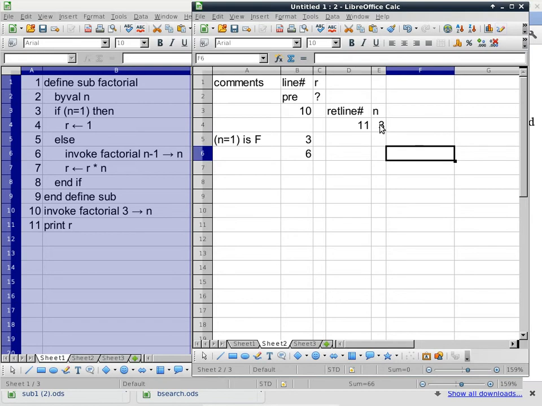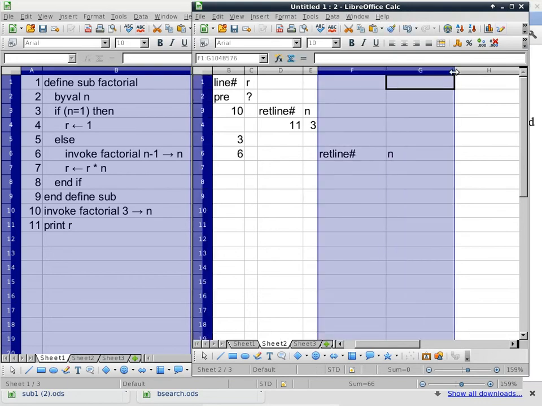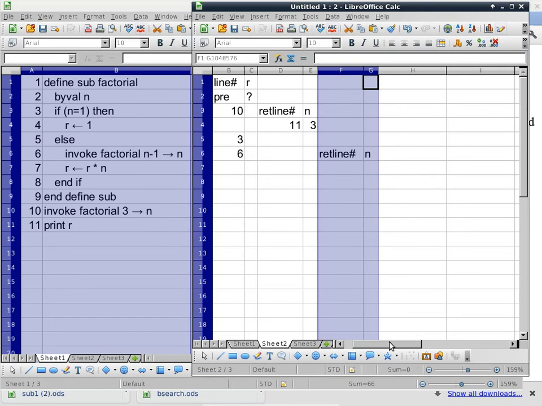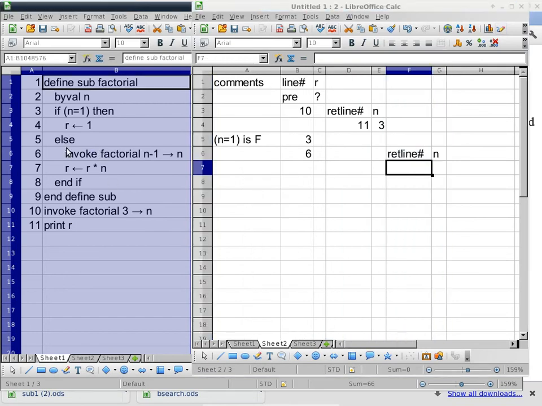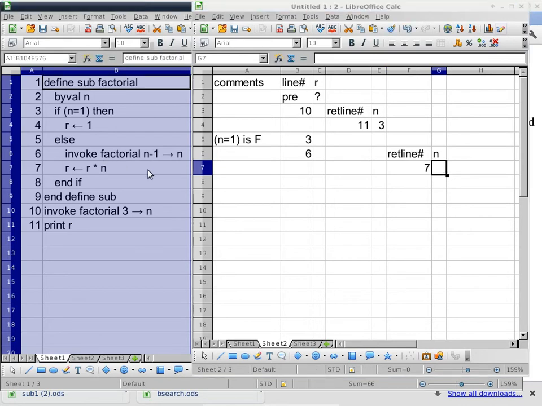Well, it's pretty much the same thing here. We know that we have these two columns that we have to allocate, column F and column G. We'll deal with the easier one first. Return line number: the invocation is on line 6, so when we are done, we go to the following line, which is line 7 in this case. That's pretty easy. The question is, what do we specify here? In other words, how do we interpret this: n minus 1 goes to n?